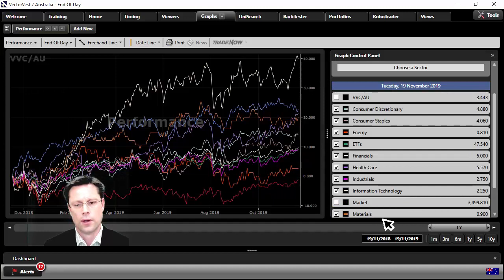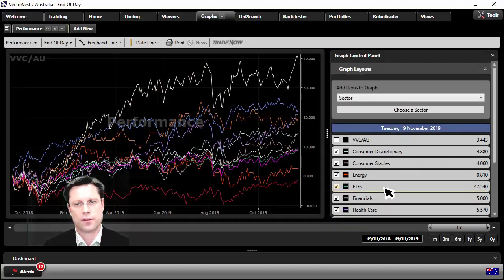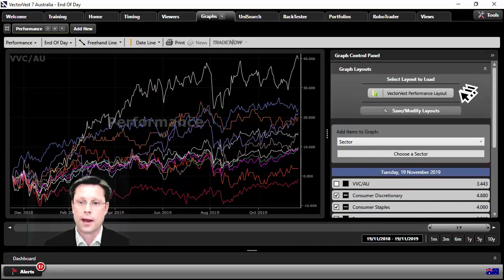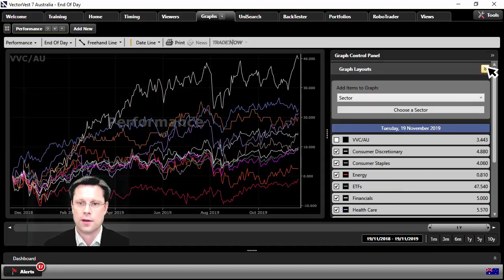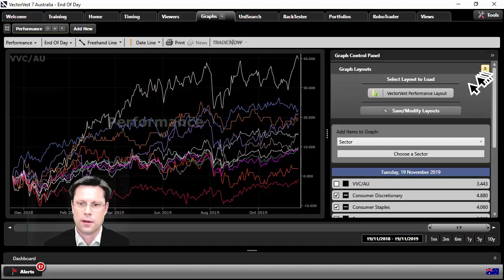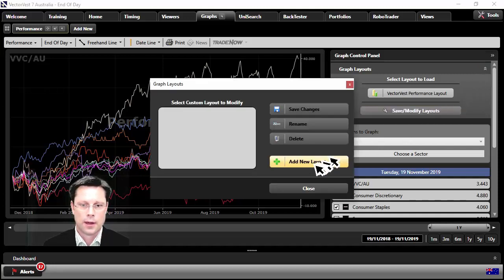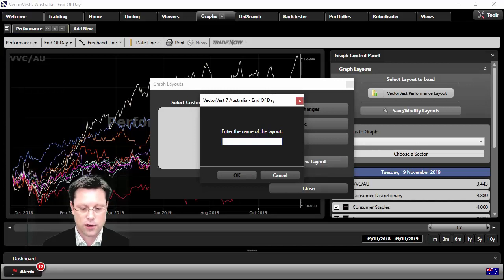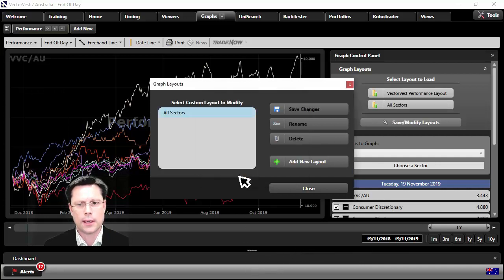And now what I can do is save this so I don't have to come in and change this each and every time. So the way I do it, here where it notes graph layouts, click on the drop down and then click save modify layout. See how I did that there? So graph layouts, click the drop down and click on save modify layout. There we go. Add new layout. It's going to ask you for a name, so we'll call it all sectors. How's that? And we'll then click on OK.